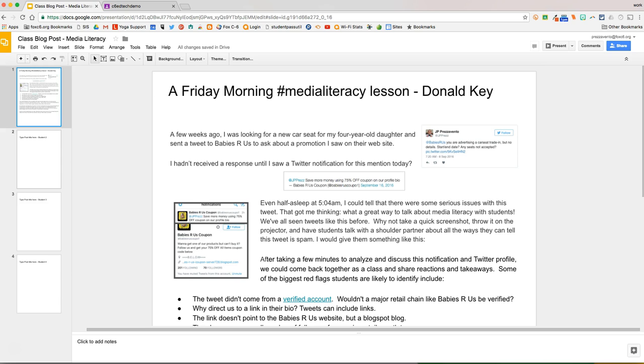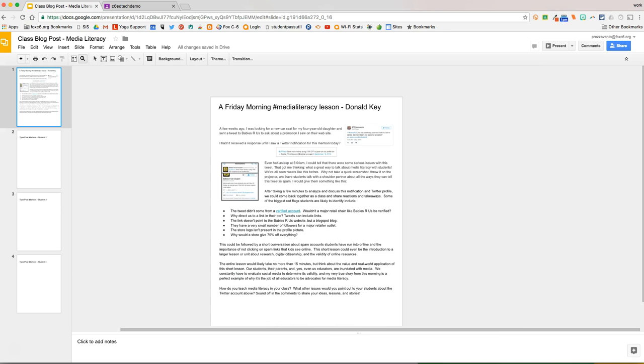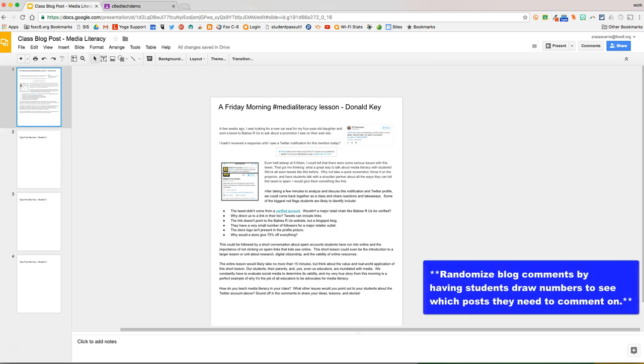the next step is to have students utilize the comments feature of Google Docs to leave comments on each other's blog posts. To do this, as the classroom teacher, I would assign students random slides on which they need to read the post and leave a comment.